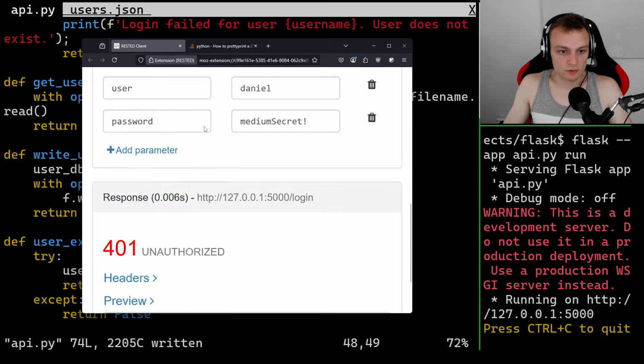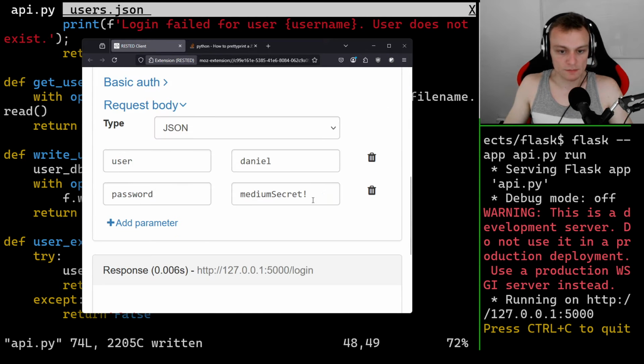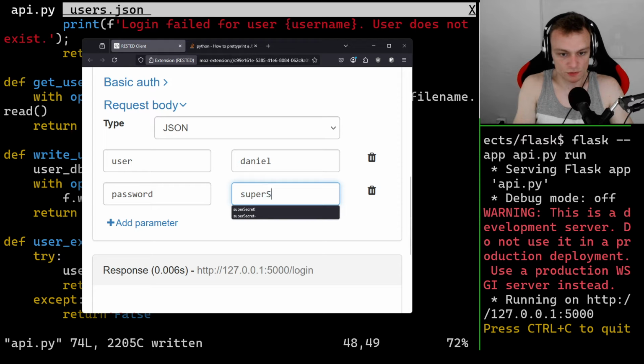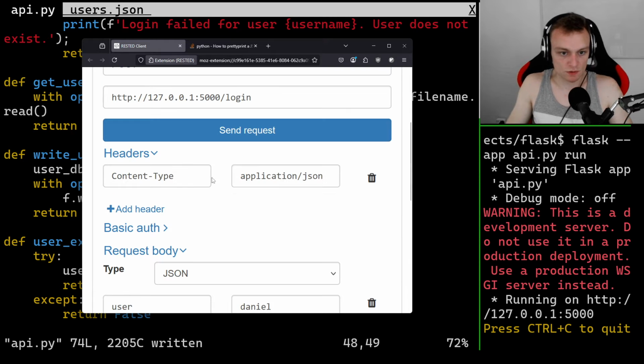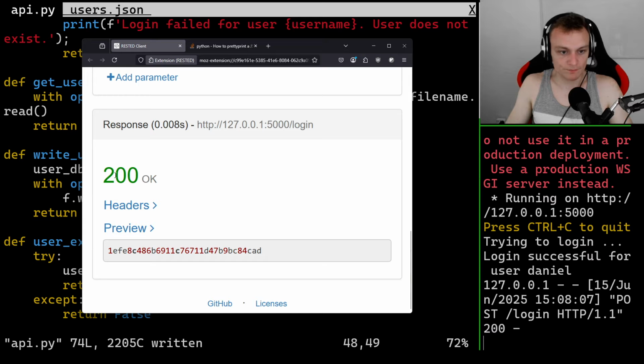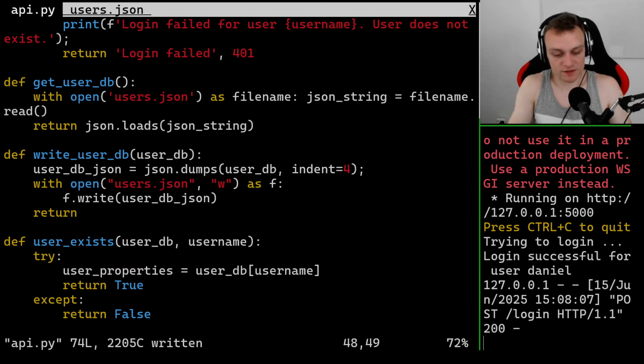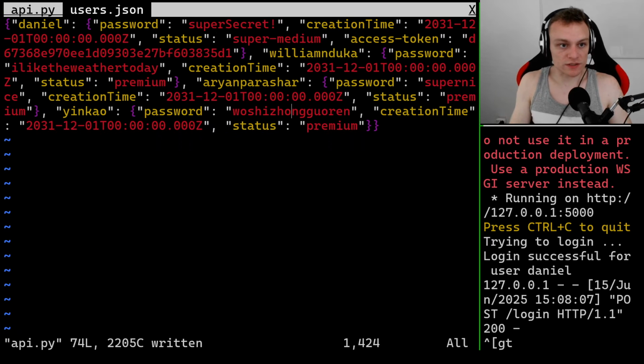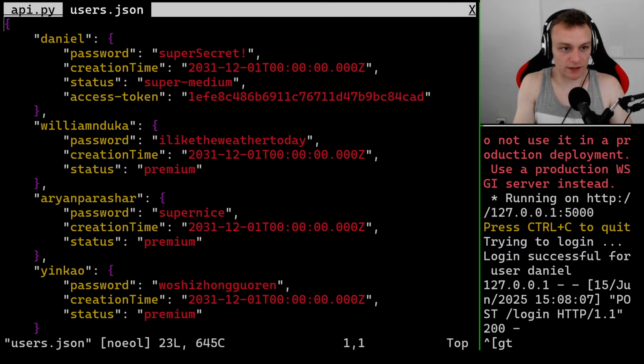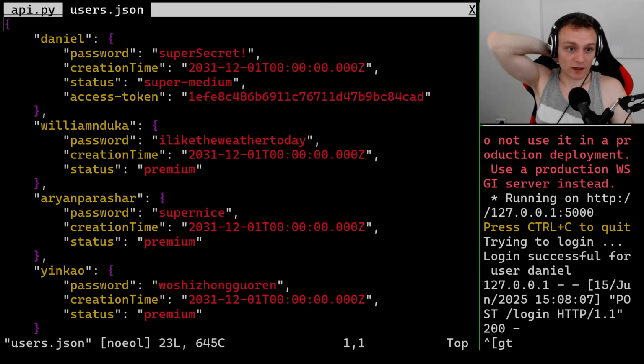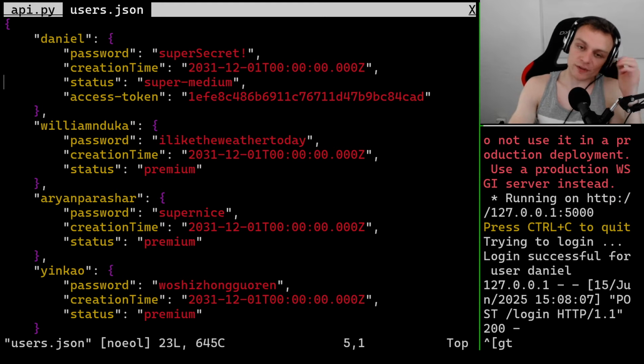Now, let's try to log in using the super secret password. Send the request, response, access token is generated. Let's switch over to the database and reload it. And there we go. It is now pretty-printed, and this is much better to read. As you can see, each user has a password, a creation time, a status. That is just for demonstration purposes.